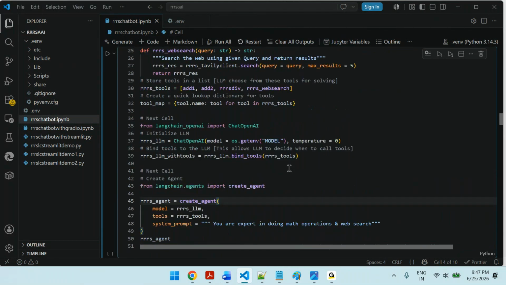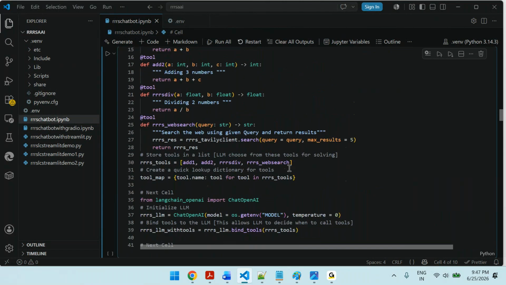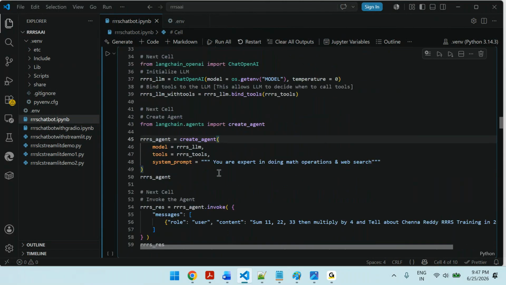What are the models to use? What are the tools to use? What is the prompt? And you can see in the prompt, this is the system prompt basically. In the system prompt, I am telling you are an expert in doing math and doing web search. That means I am setting the tone.